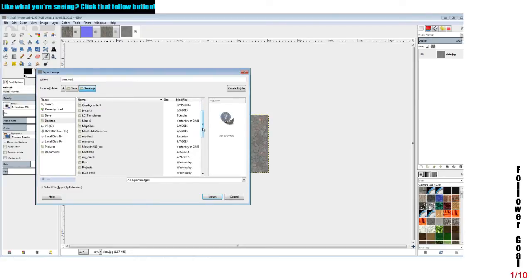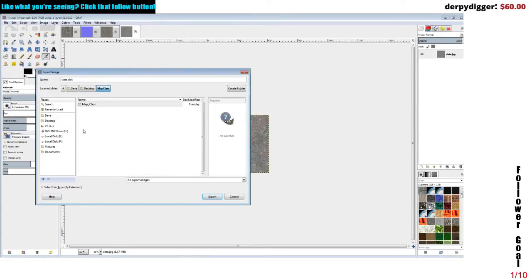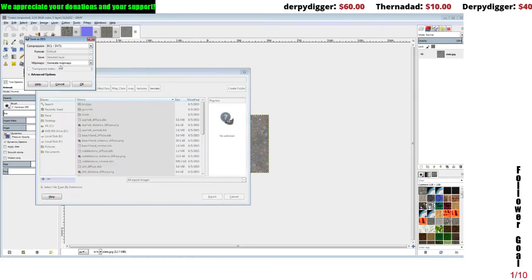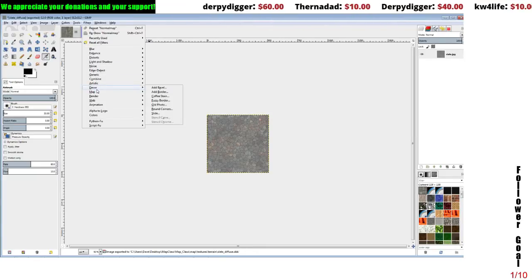And I'm going to put it right in the folder because we already know where they're going to go. They're going into our map folder, which is map class and map textures terrain. And this is our slate diffuse, so we're going to call it slate diffuse. Export it with our settings already good to go. Now we create our normal map.